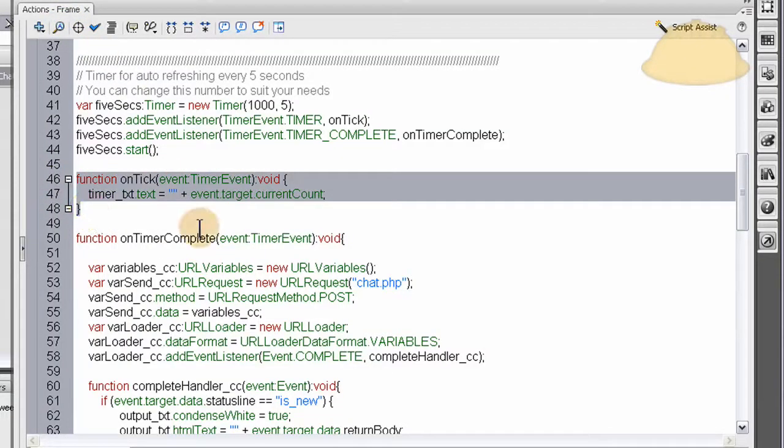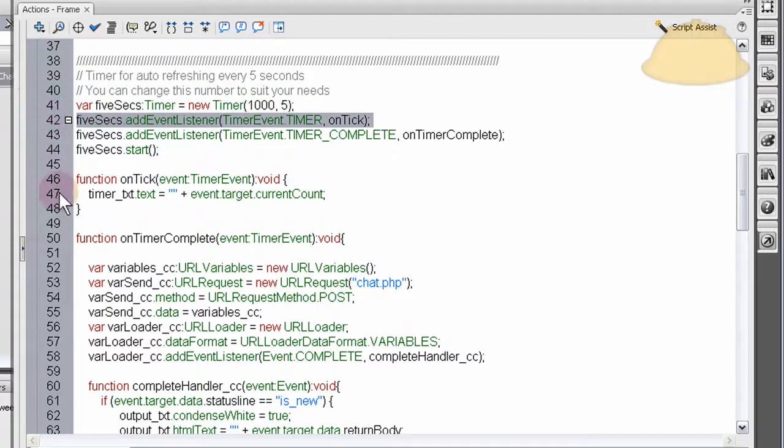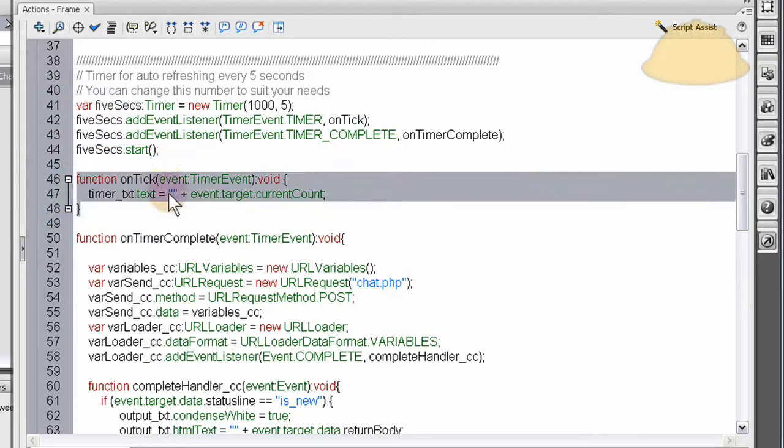You really don't even need that. You can remove that and the event listener for the onTick, but I have it there just for you to reference as you're building. Okay? But at the end of it, you can just comment that line out, and you don't need it.